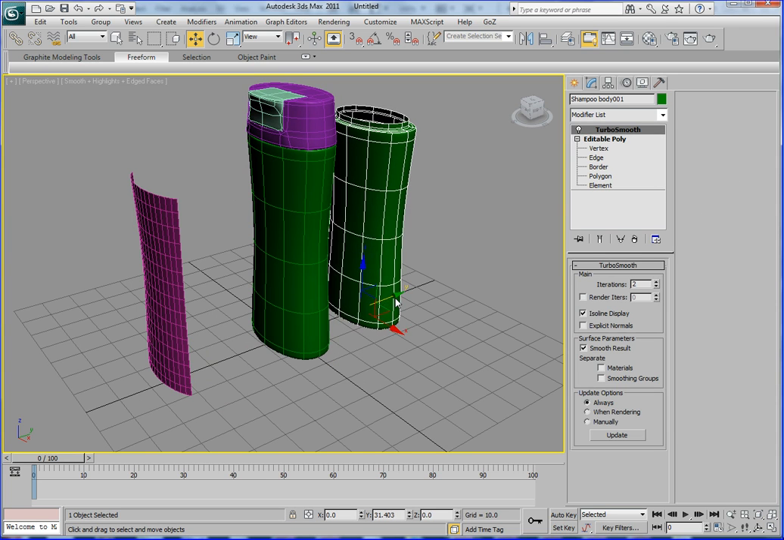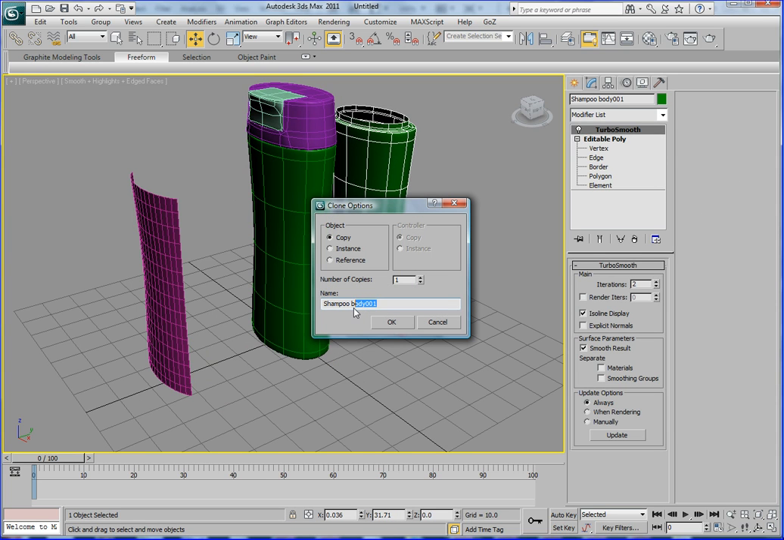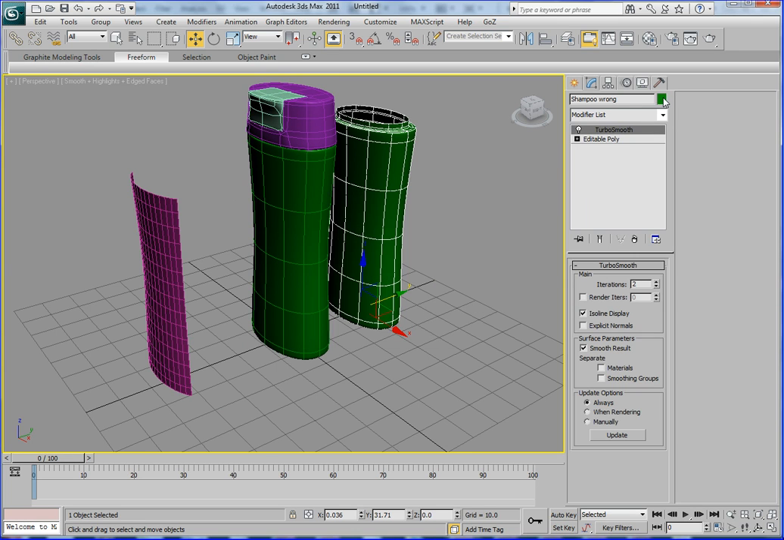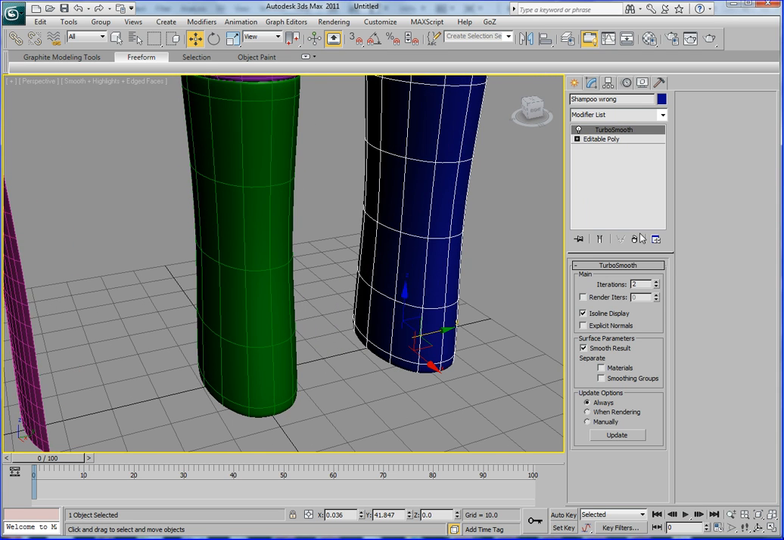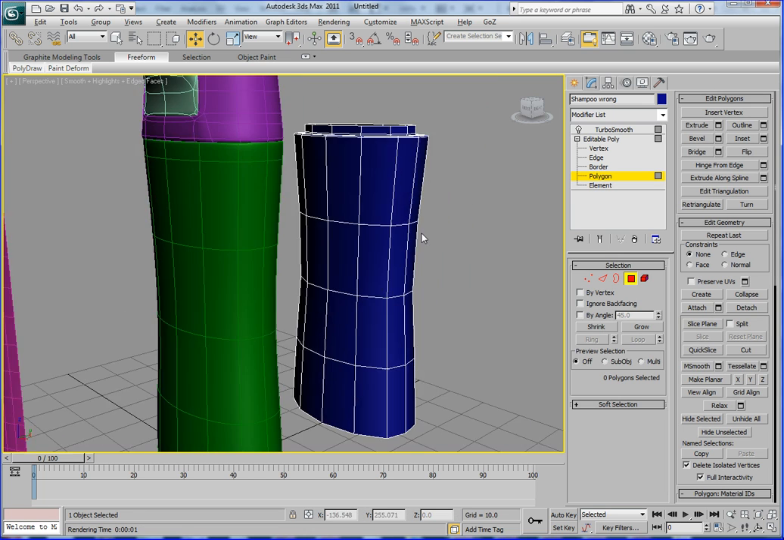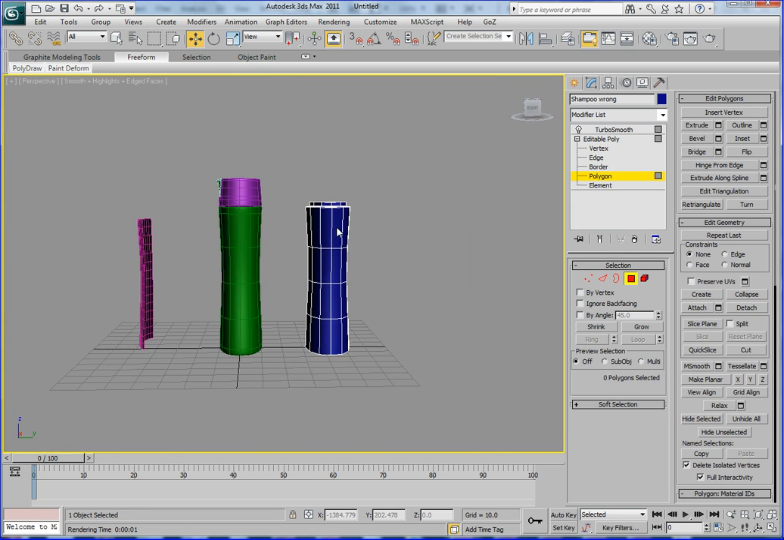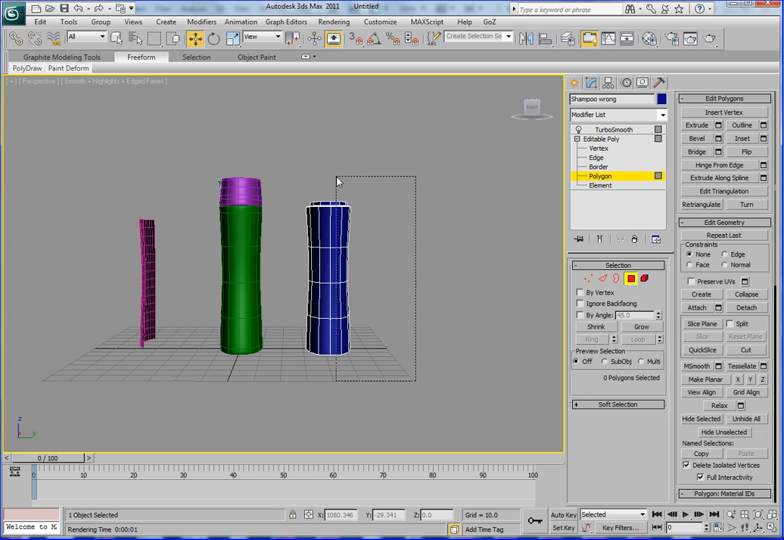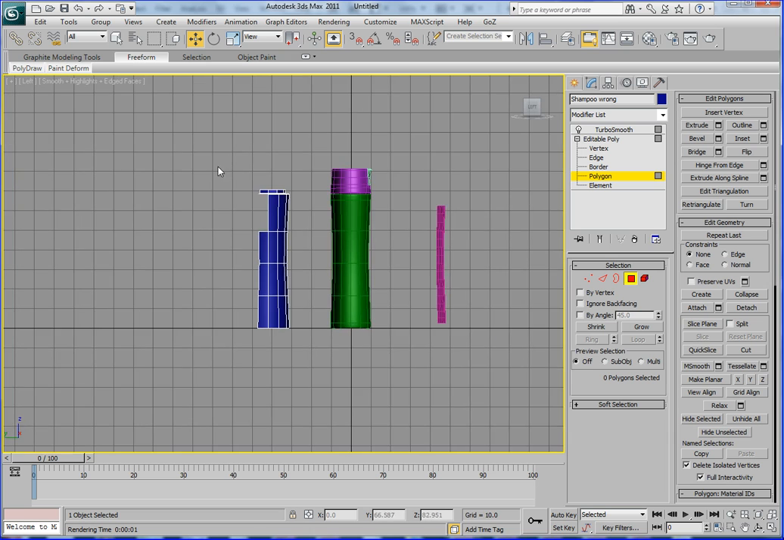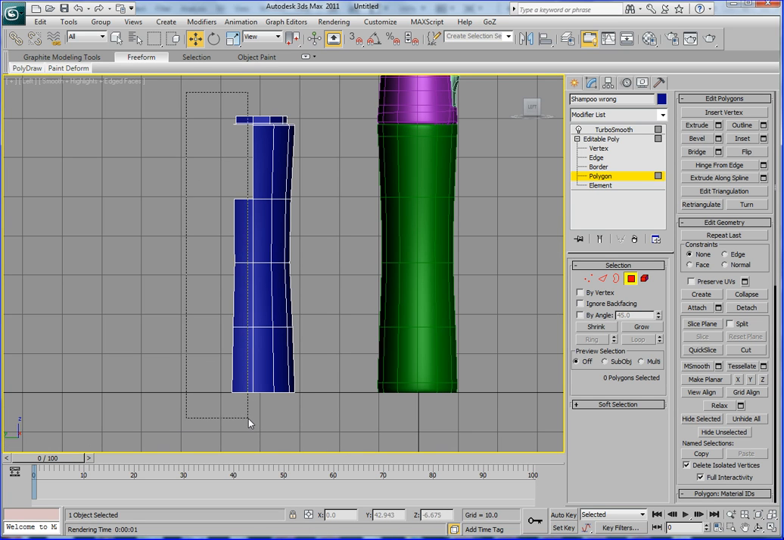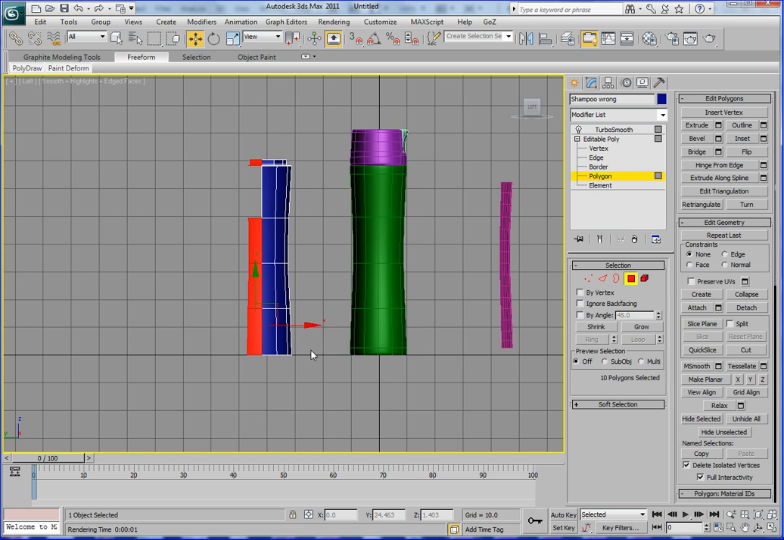Let me just show you what happens if I didn't do that. Let's say I copy one more, the wrong version. Let's make it blue, and I'm going to go to my polygon level. Might as well delete this one. At least I still have my turbo smooth there, but that is where you will be wrong.